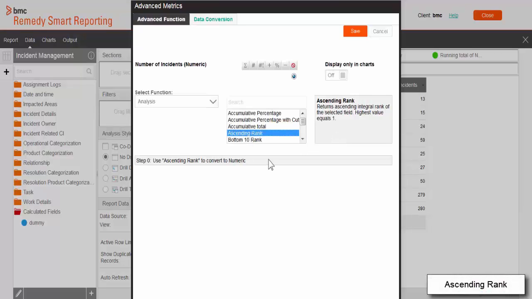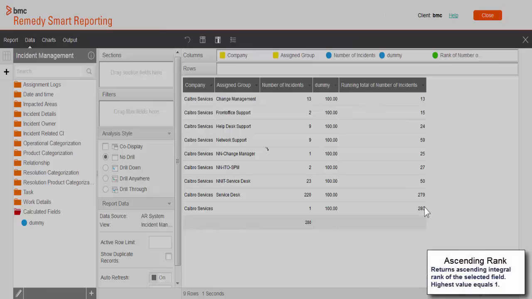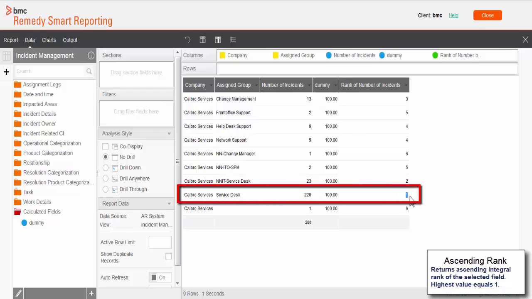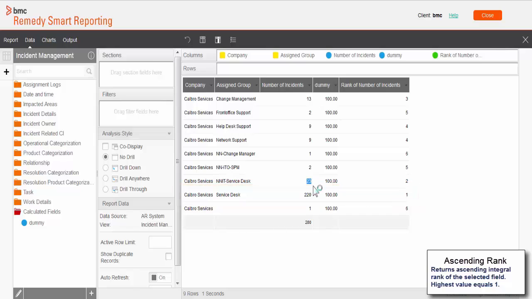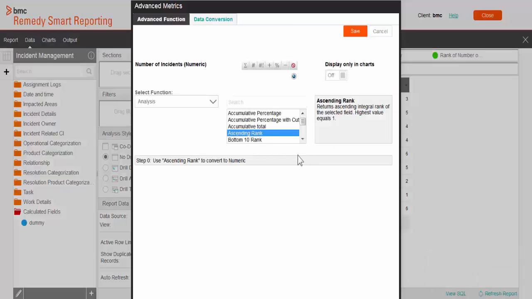Now let us take a look at the next advanced function which we have. Ascending rank is something which ranks data based on its value. So let's click on save. So the highest value gets first rank. The highest value is 220, which it has ranked first. 23 is the second largest value, which has ranked second, and like that all other values are ranked.